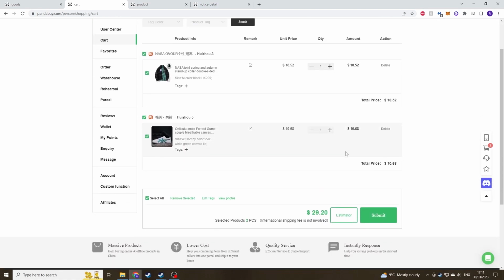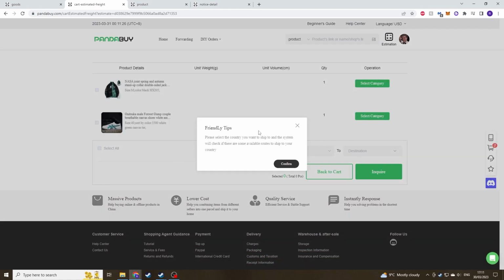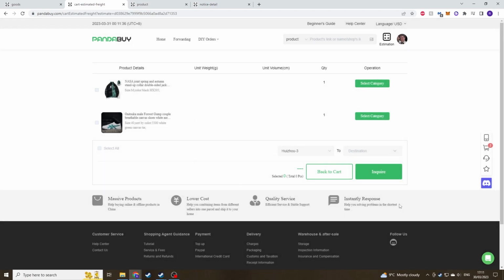What we want to do is click the estimator button here, and it'll give you a friendly tip straight away and ask you to select the country you want to ship to, and the system will check if there are some available routes to ship to your country. Just click confirm, and you'll see here this is where the warehouse is for Pandabuy. This is where it will hold your items. By changing our destination, so let's say we're going to deliver it to United States, you can click that and then click inquire.